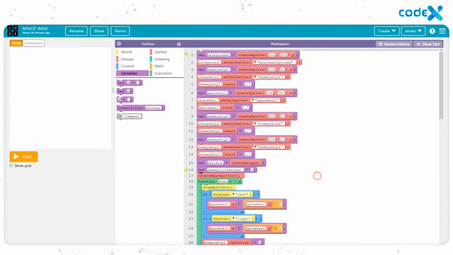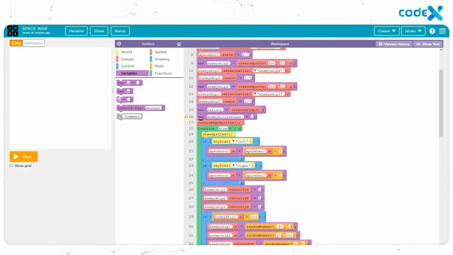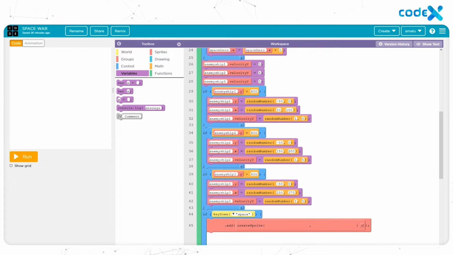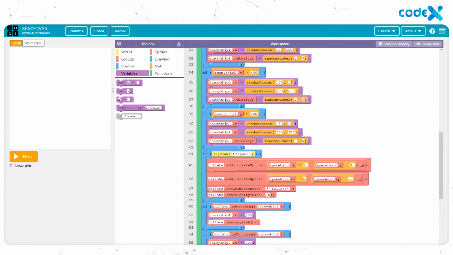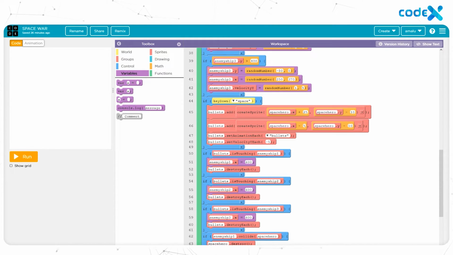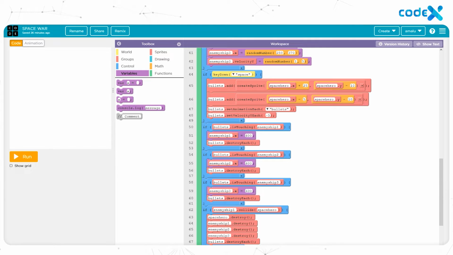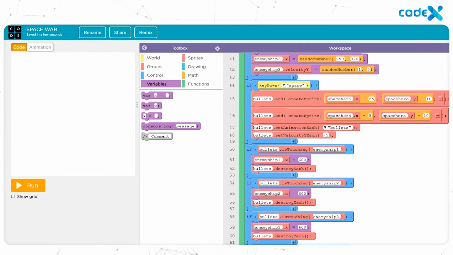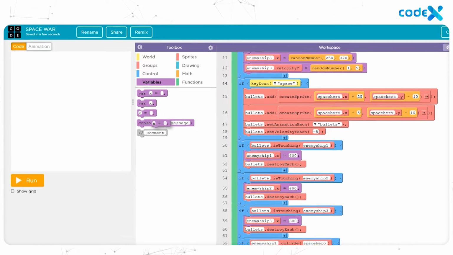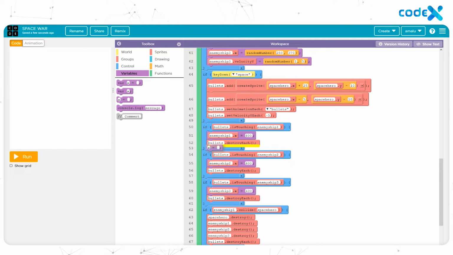The score should increase each time the bullets touch the enemy ships. That is, if bullets is touching enemy ship 1, if bullets is touching enemy ship 2 and if bullets is touching enemy ship 3. The score should increase each time as we kill the enemy ships. For this, from variables, take the set X block and attach it under the if bullets is touching enemy ship 1 block.